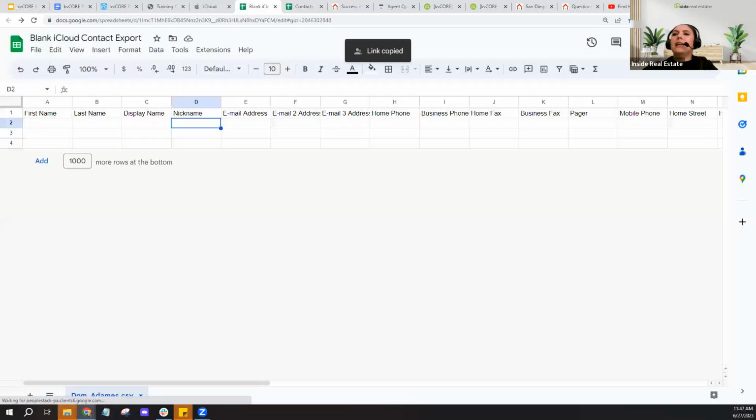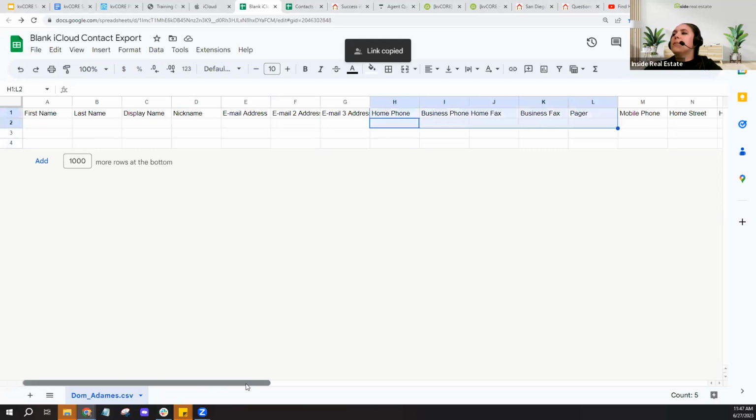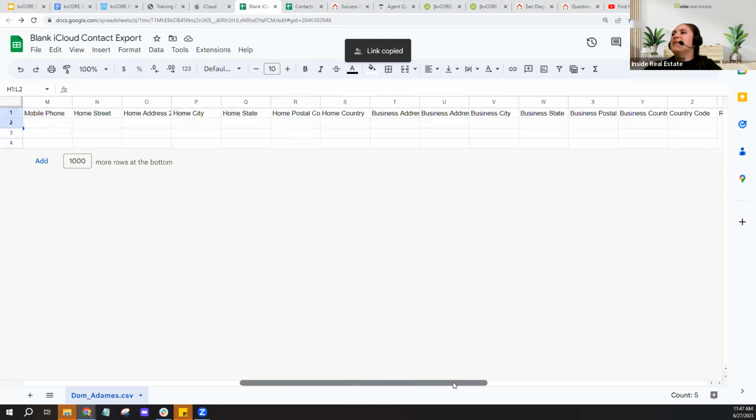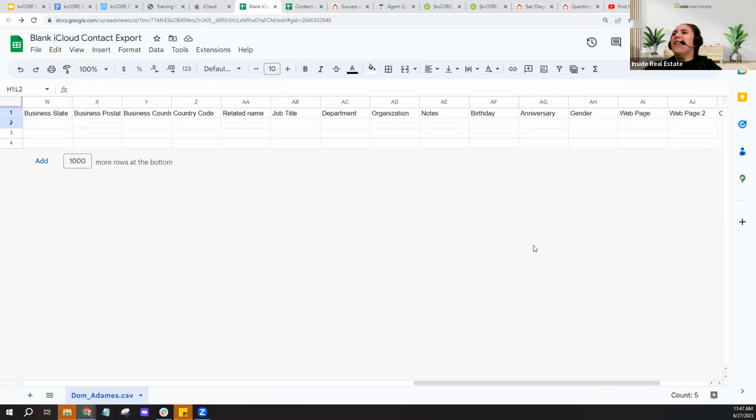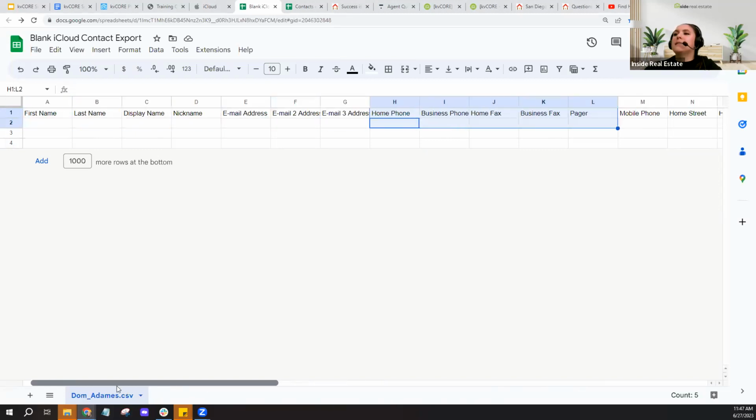Copy that link. This file here shows you all the information that would export with your iCloud contacts. So we got their name, if you have multiple addresses, multiple phone numbers, home addresses, business address, if you've entered information about their job title, department, organization, notes, birthdays. So a pretty long list here of different categories that do export with your iPhone contacts.